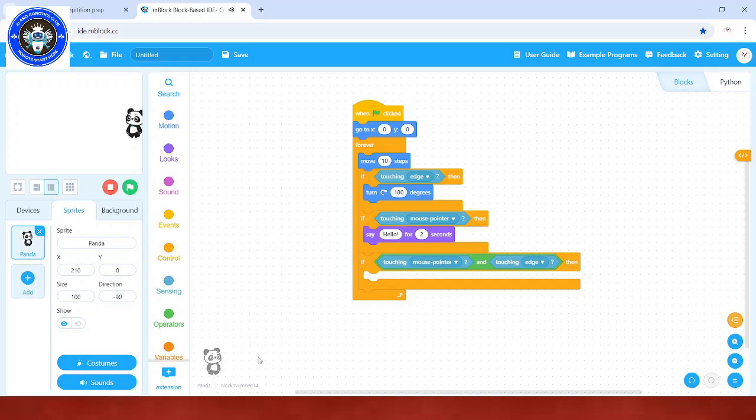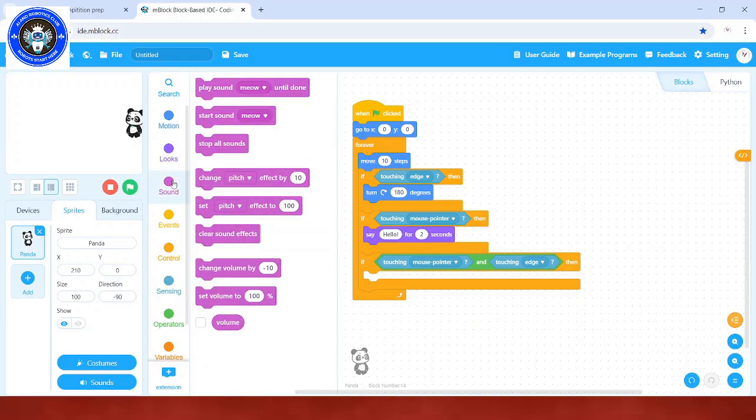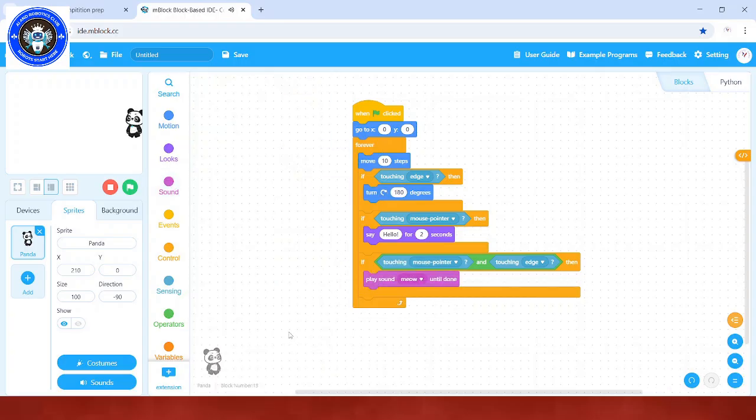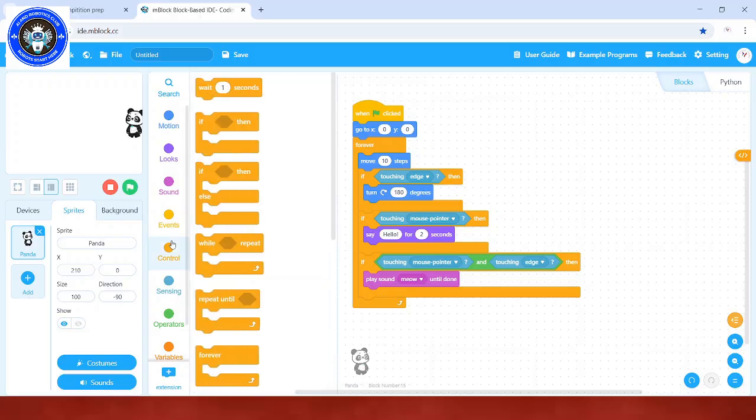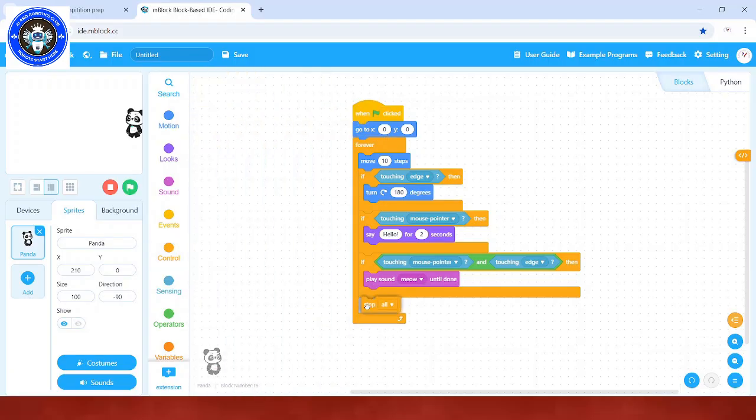we are going to put it under here. What should happen? It should play some sound, play meow until done. And what should happen in the controls? Stop all. It should go here. If it is outside here, it is going to stop under any condition, so it has to be only in the if then statement. Okay, so if it is touching the mouse pointer and touching the edge all together, let's see what happens.